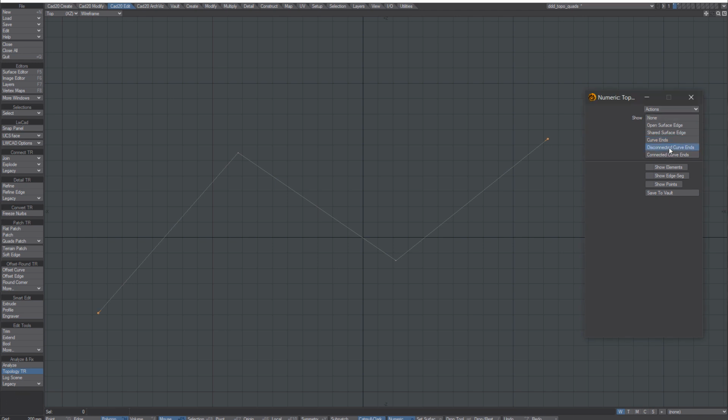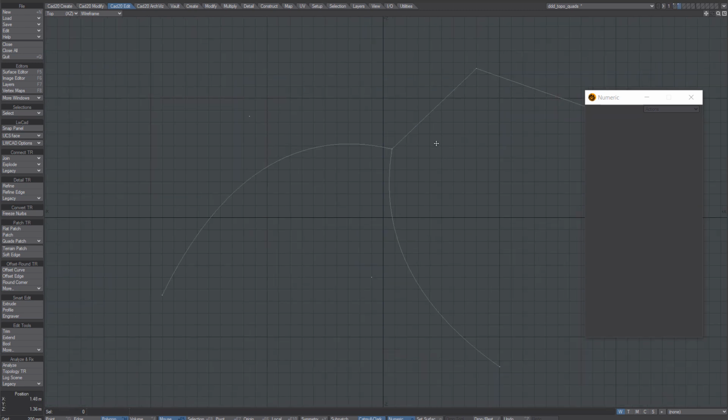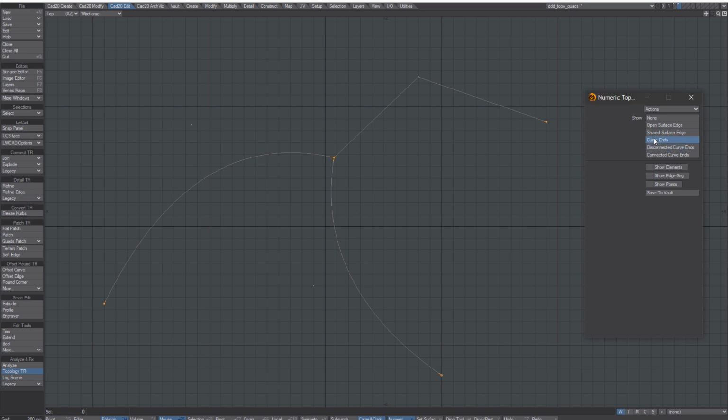Disconnected curve ends and connected curve ends are visible if you have a connection of more than two curves, like this. Here we have three different curves. If I use the Topology TR tool set to curve ends, it will show you where the ends of each of these curves are. If you use show elements, you can see this is curve 0, 1, 2. Okay? And if I set disconnected curve ends, these ends are still disconnected. If I use connected curve ends, then nothing, no point is a connection point here.